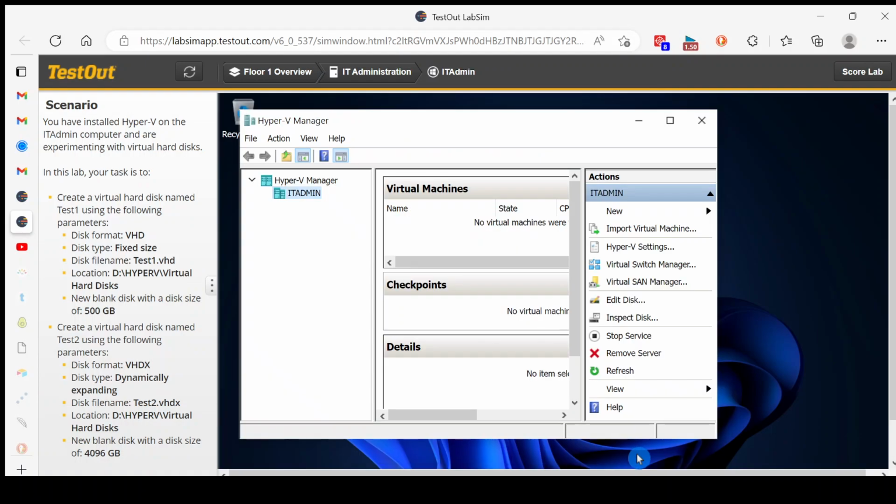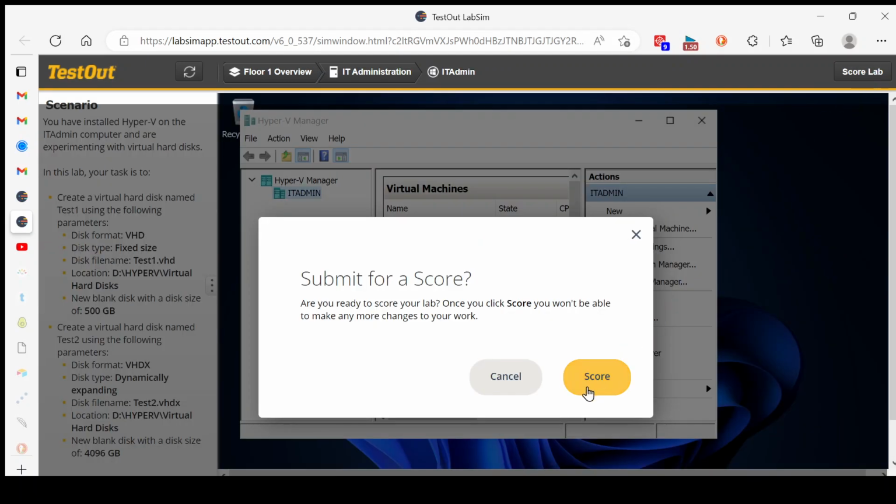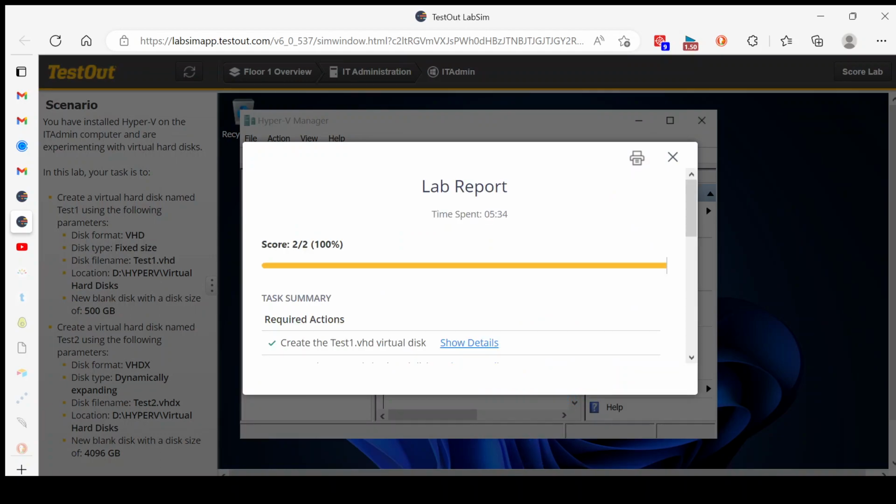So we'll click finish, and then we'll click score lab to see how things went. And it looks like they went fine.